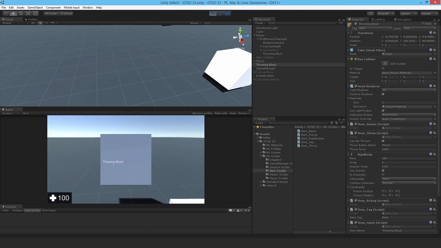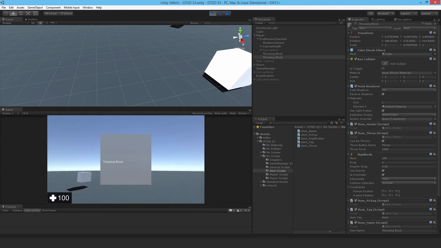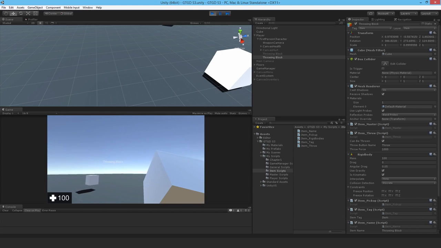In this video we've done what we needed to do, which was to set it so that the rigid bodies are enabled or disabled.